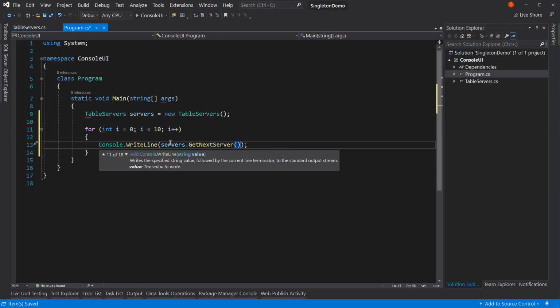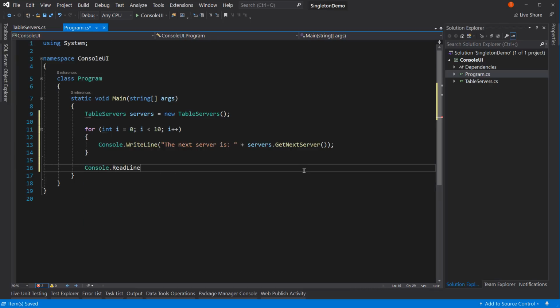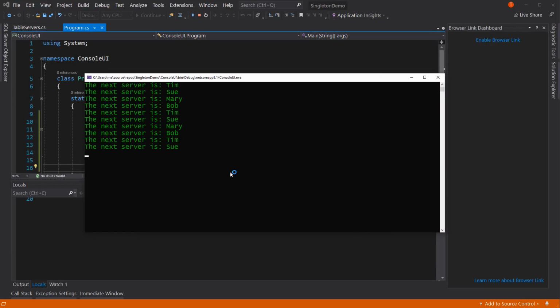All right, it's going to loop through, and let's add a string at the beginning: "The next server is", like so. I couldn't do string interpolation here, but that works as well. And at the end, we'll do a Console.ReadLine just to make sure that we don't close out of our console. All right, so let's just run this and see what it does. It should loop through and give us all of our servers. Okay, Tim, Sue, Mary, Bob, Tim, Sue, Mary, Bob, Tim, Sue. So that's exactly how you want it to work. It's going to rotate through our servers, giving us the next person who's going to serve a table.